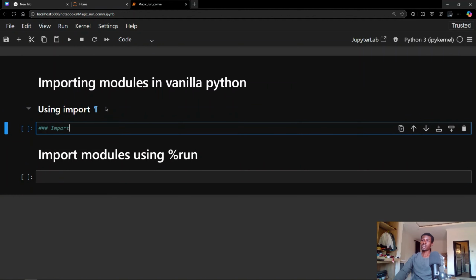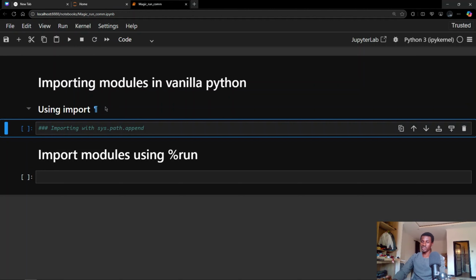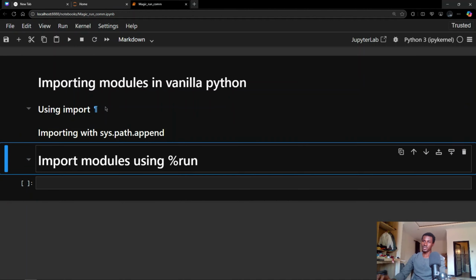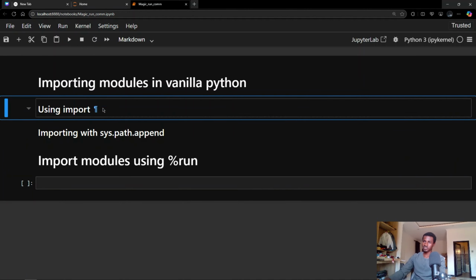So we could say importing with sys.path.append, and then you can press M to make this markdown. Yeah, so we are all good. So this is basically what we are going to cover. So let's get right in.